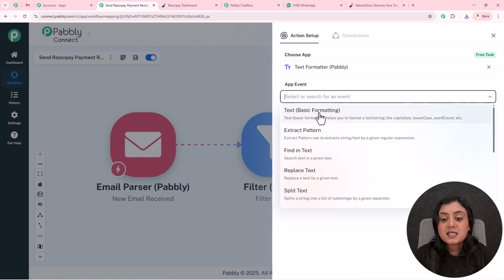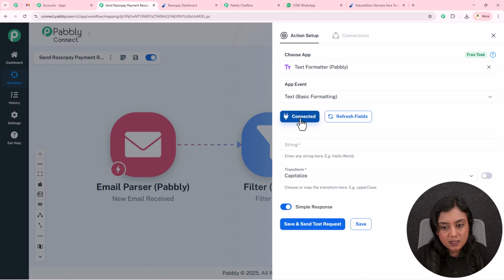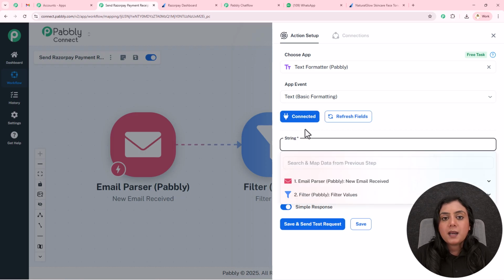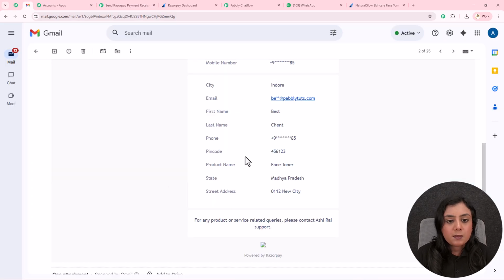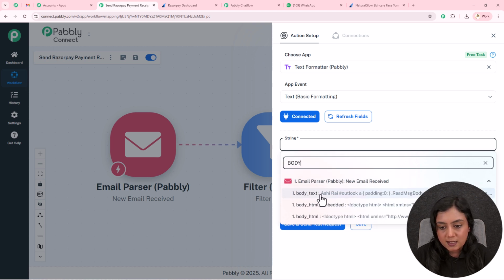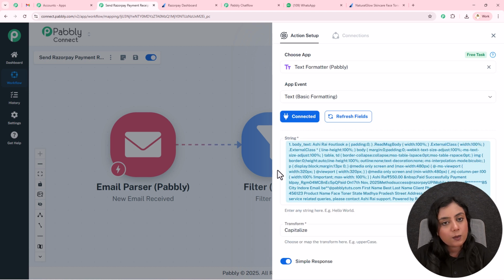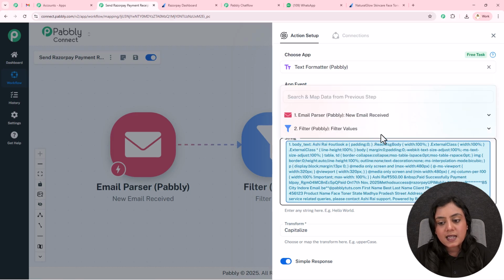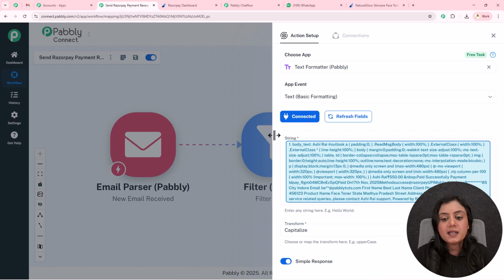Event is going to be text basic formatting. Click on this connect button. For the string data, I will map the data. Mapping is inserting data from the previous step. Over here, this is the body of the email, and we have received the body of the email right here. You can see this is the body. I will select the data of this body from my previous response. Now, as I've selected this data from my previous response, the data in this field has been mapped. And as we have mapped this data, the data has now become dynamic. That means now whenever a new response is going to be captured in our previous step, automatically the new data is going to be updated in place of this mapped data.